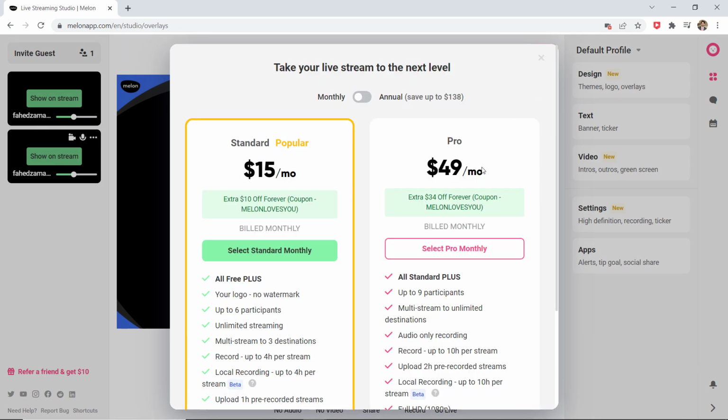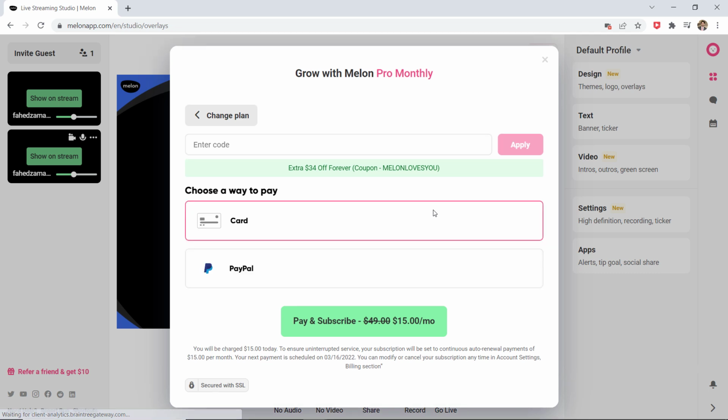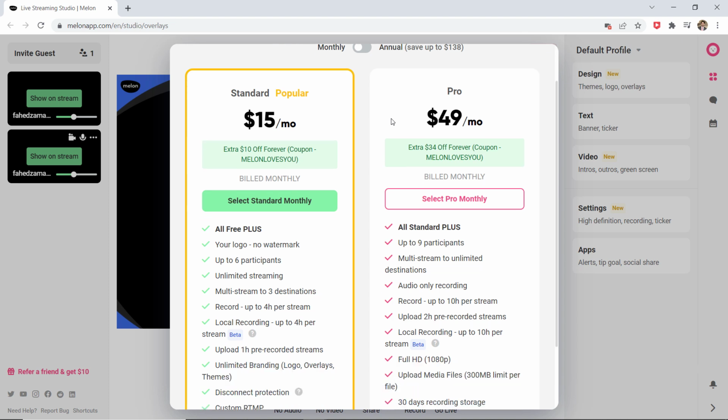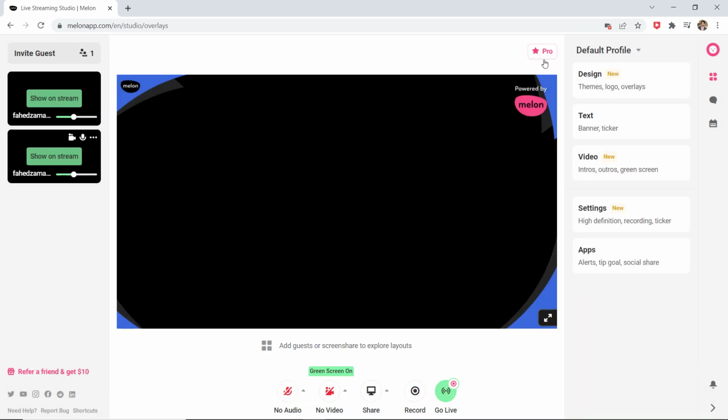and Pro plan is just for $15 instead of $49, so you can save $34 per month. If you purchase this Pro plan, you have to pay month to month on the same day when you upgrade to Pro. You will get benefits like unlimited streaming, up to 9 guests, unlimited brand customization, no watermark, full HD, VIP support, stream recording, custom RTMP, multi-streaming, disconnect protection, and upload files up to 150 MB.